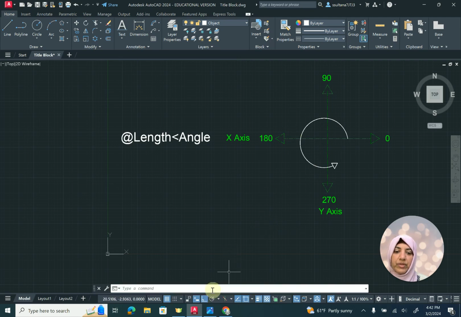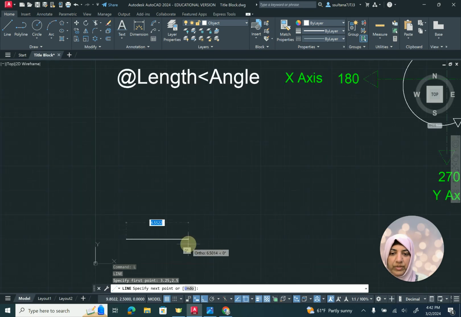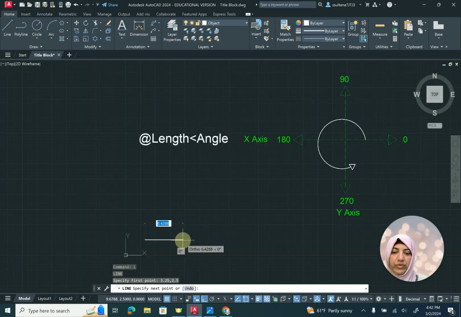So let's get started. Type L for line, and then the first coordinates are 3.25 comma 2.5. Press enter. So the line has started at this point. The x coordinate is the one that we typed first, and then comma, and then the y coordinate was 2.5.